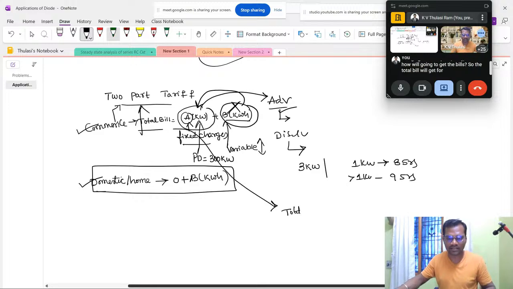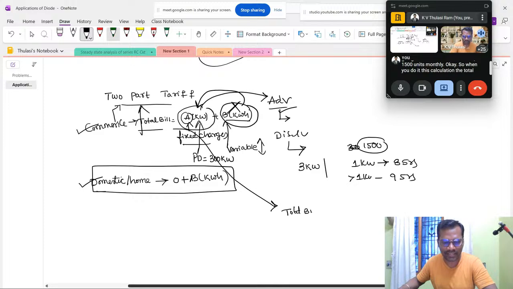And here let us assume that we are going to have around 1500 units monthly. So when you do this calculation, the total bill we are going to get in our college is nothing but how much. Here we have a 3 kilowatt load. So the first 1 kilowatt is 1 kilowatt multiplied by 85 as the first amount, plus, in 3, 1 is completed, 3 minus 1 is how much, 2. So the remaining 2 kilowatts are multiplied by the charge of 95 rupees. So this is which value?